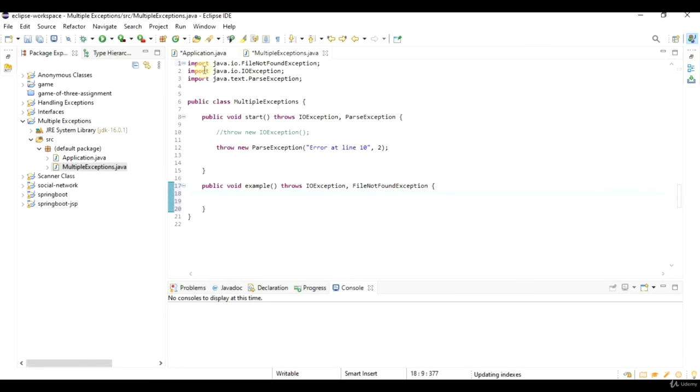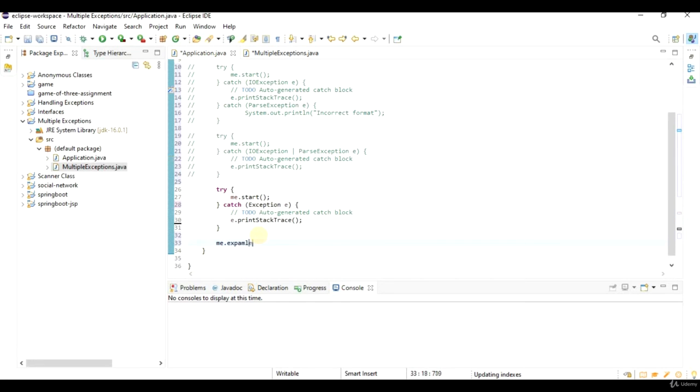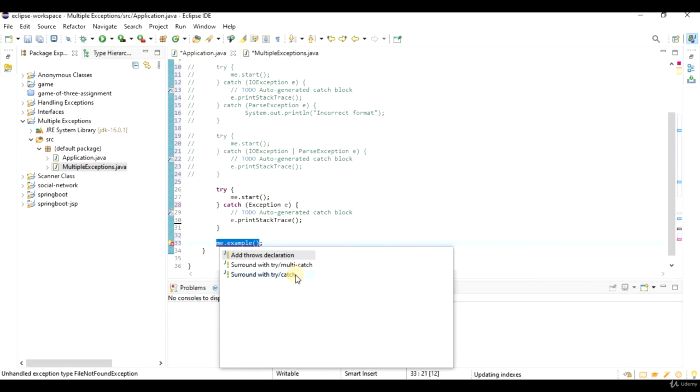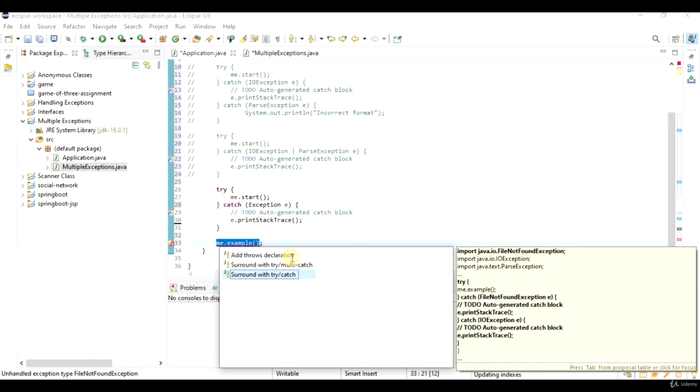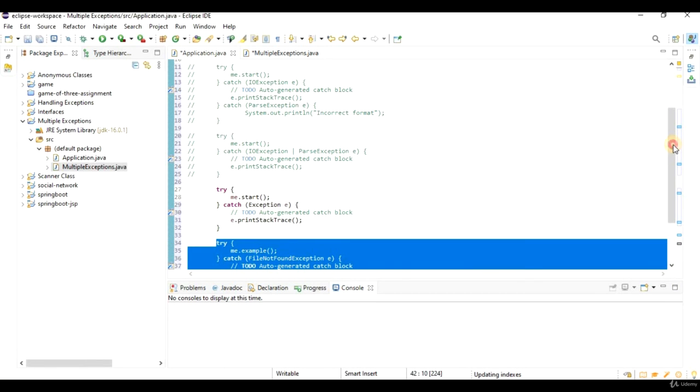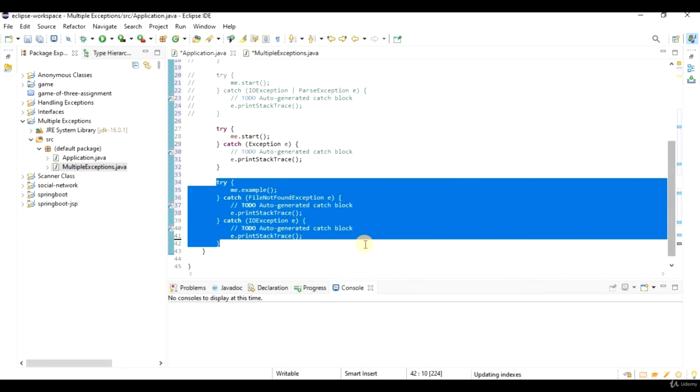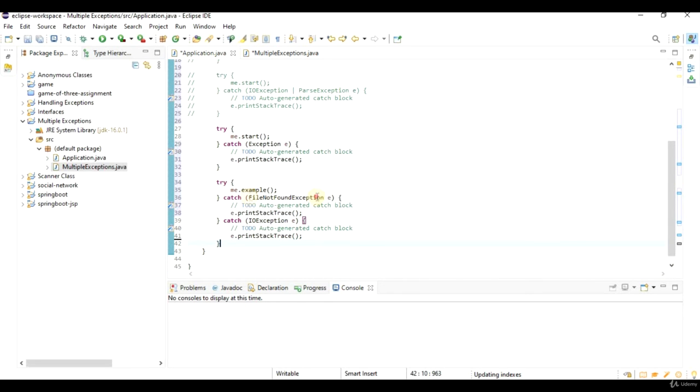Now, if you think about how to handle that, I'll go to app here. Imagine we are running ME.example, which throws FileNotFoundException, or it might throw IOException. And imagine that I surround it with try and catch block. We have to have FileNotFoundException first. And the reason for that is that if we had IOException first here, then IOException would catch FileNotFoundException as well.